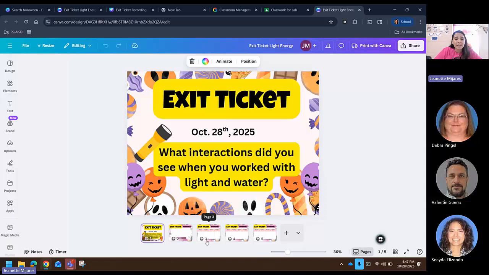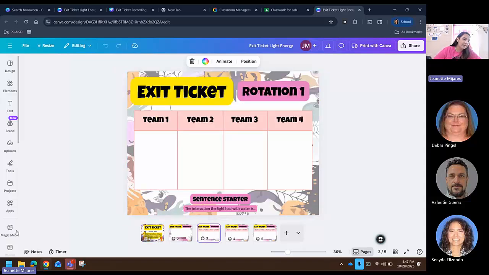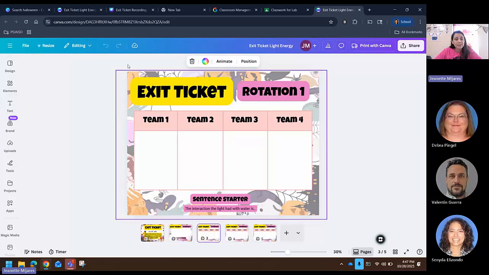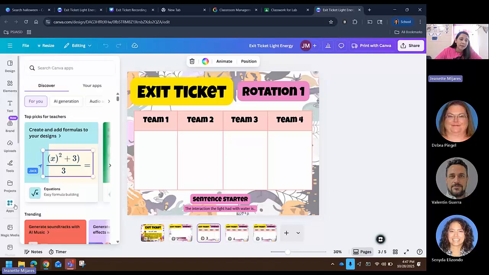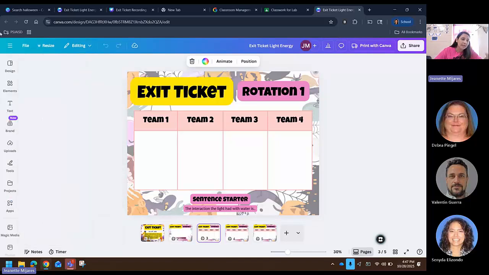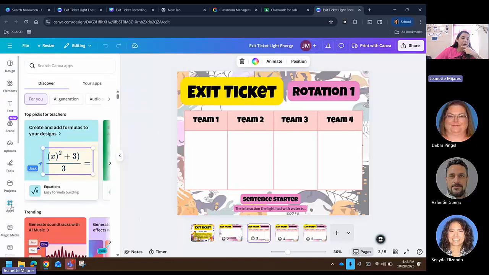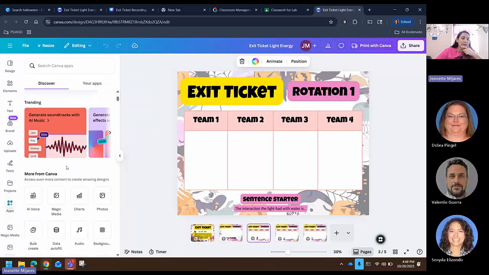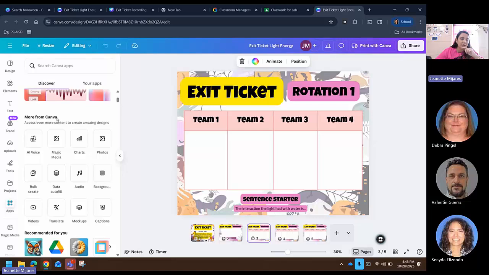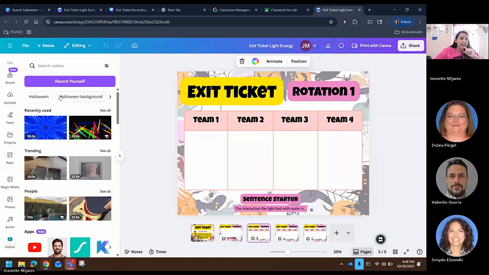So once they come in here, let's say, okay, Jeanette is ready. She's already done her assignments. What she's going to do is she's going to go down here to apps. So we're here on this left side. We're going to click on apps and we're going to scroll down a little bit where it says more from Canva. What I'm going to do is I'm going to click here where it says videos. And if you notice right here, there's a purple button that says record yourself. This is where the students are going to go ahead and click.